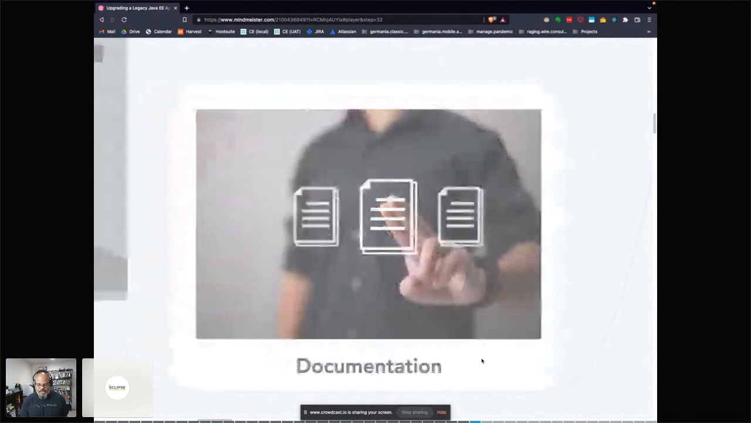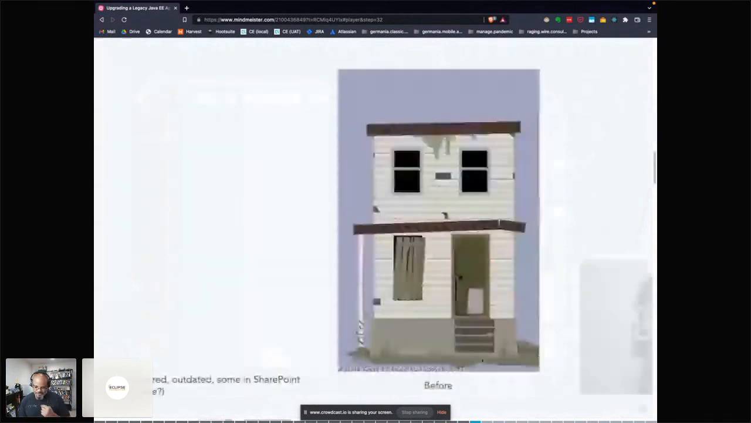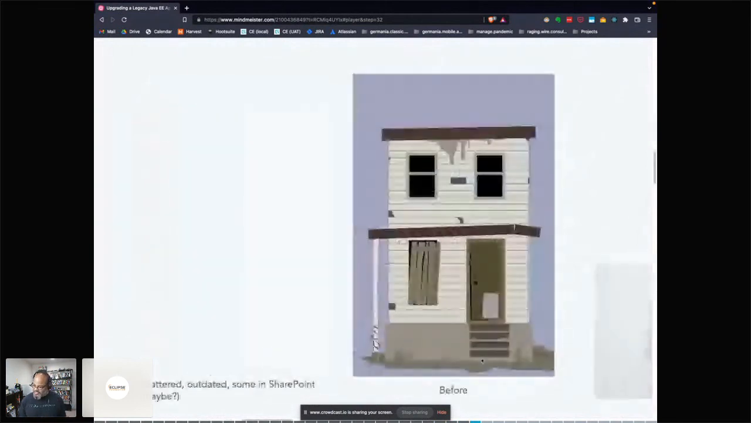So initially, there was scattered, outdated documentation. Some in SharePoint, and they didn't have a wiki themselves. A lot of times you'd ask a question and then someone would send you a document. And even though we had access to their SharePoint, I don't remember seeing much on there that was terribly helpful. So that's the way it was initially.